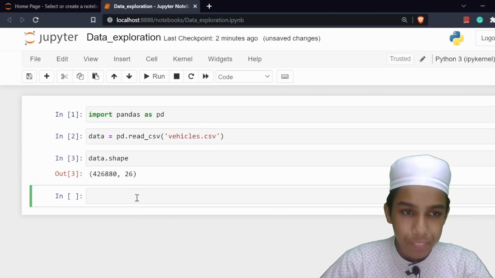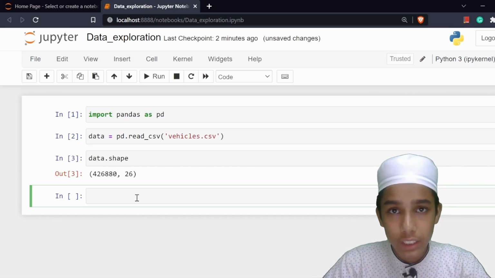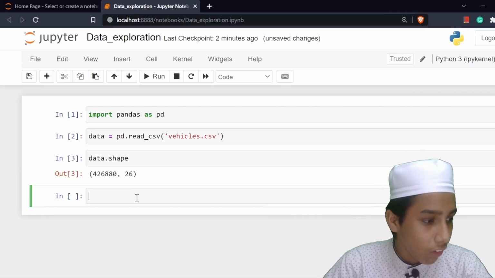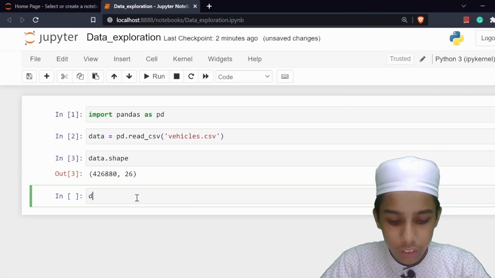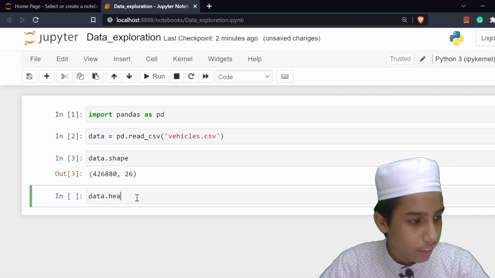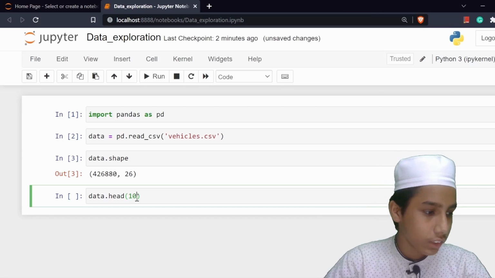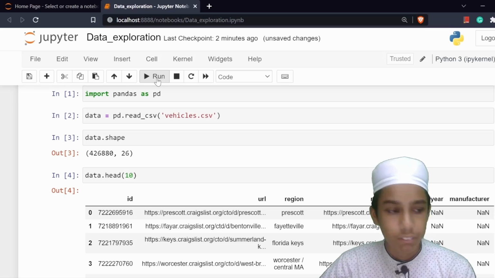Anyhow, now I'm going to check the head. In that file, vehicles.csv, I want to check the first 10 elements. So I'm going to give data.head. For doing that you have to give data.head, and I want to check 10, so data.head, then you can give 10, something like that.